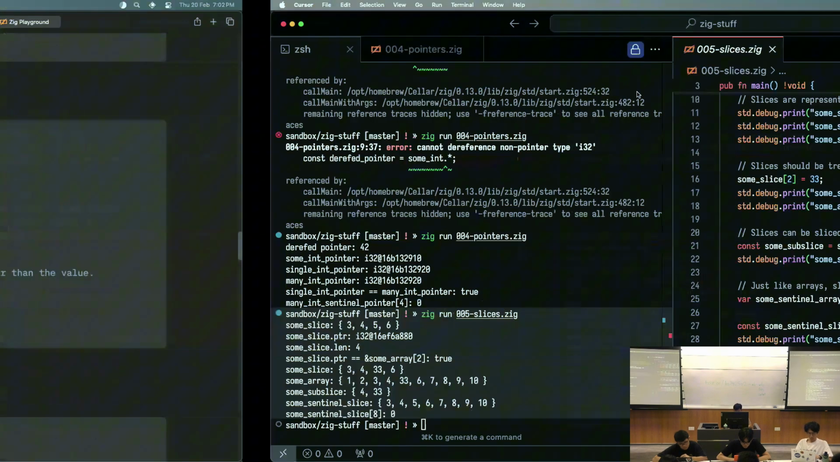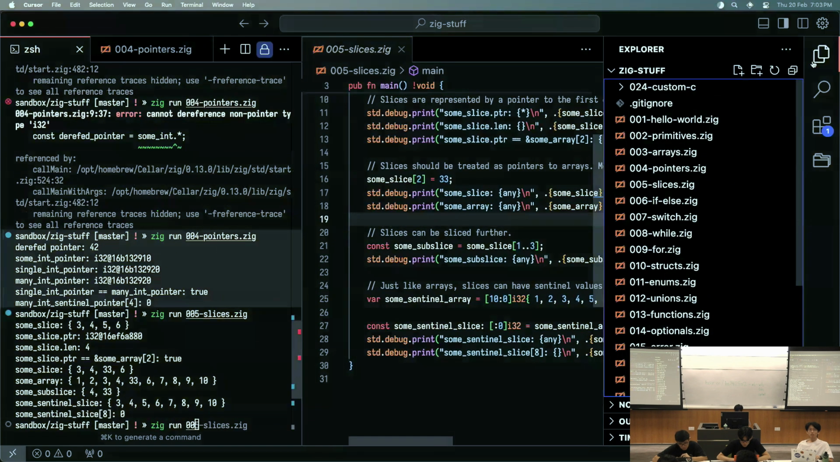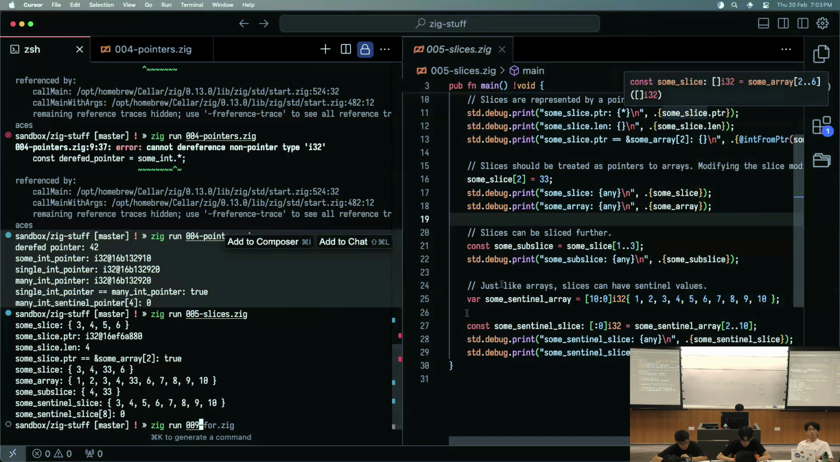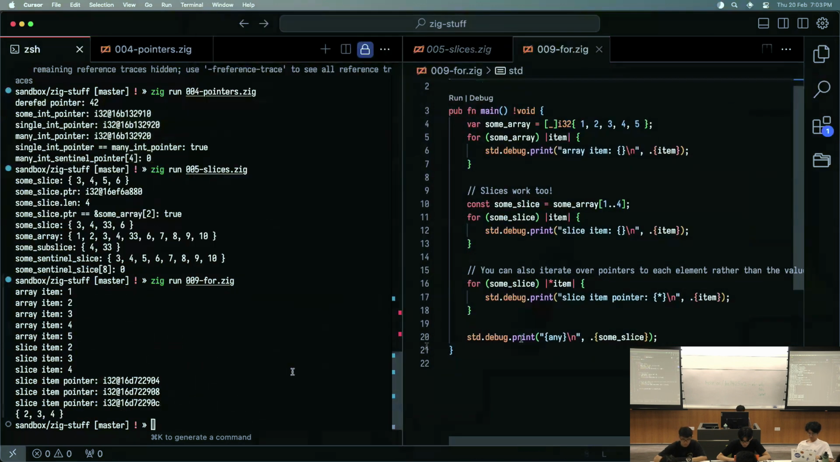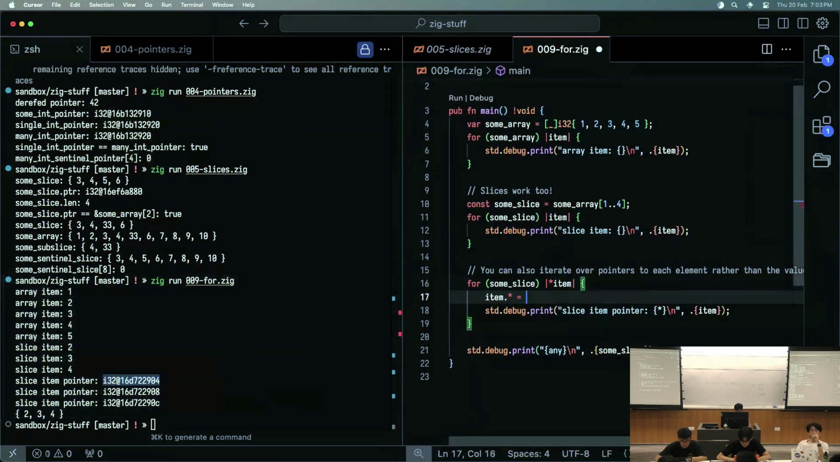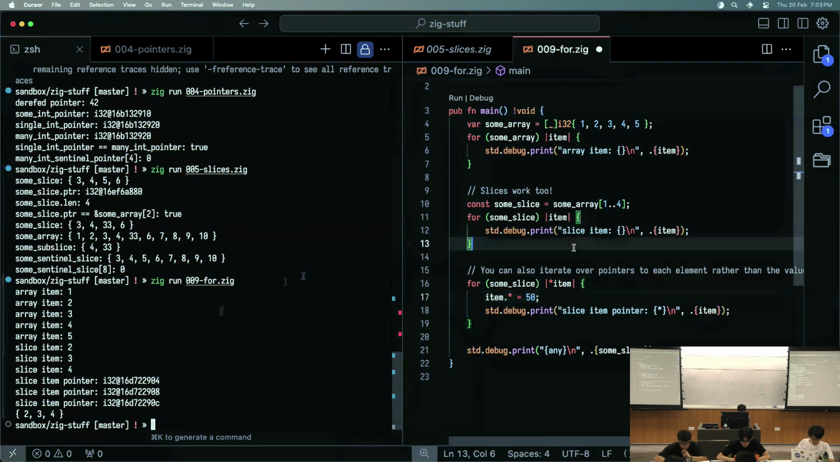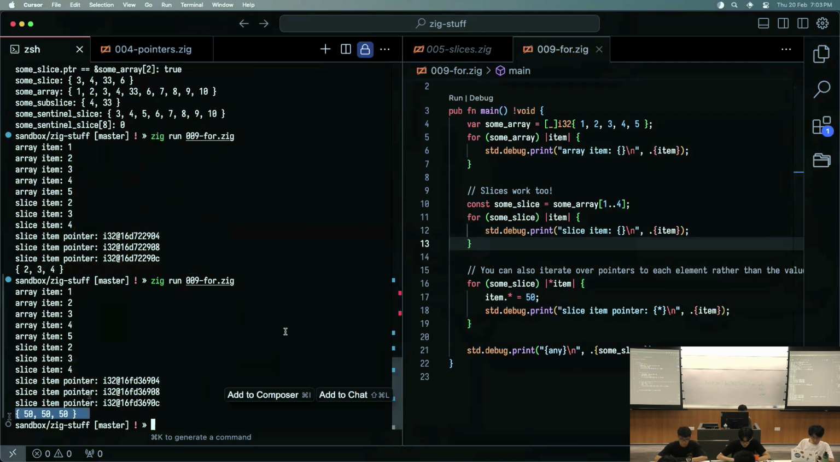So I'm going to show this. So we have zig run 09. Yeah, you can see that it iterates over the pointer, and if we do item dot star equals to like 50, save and then run, you can see that our slice turns into 50.